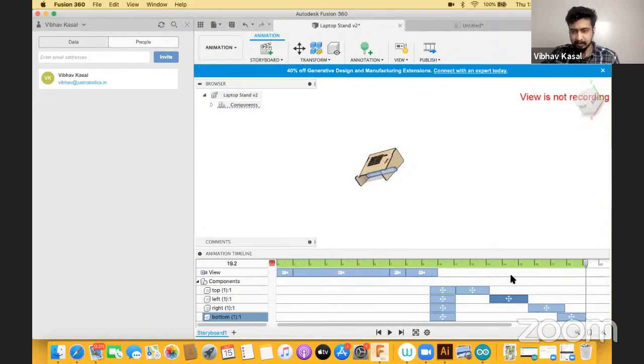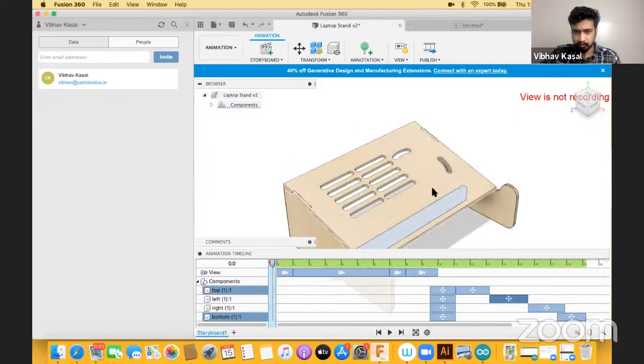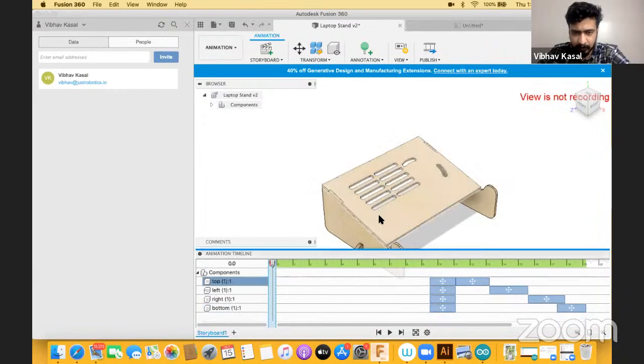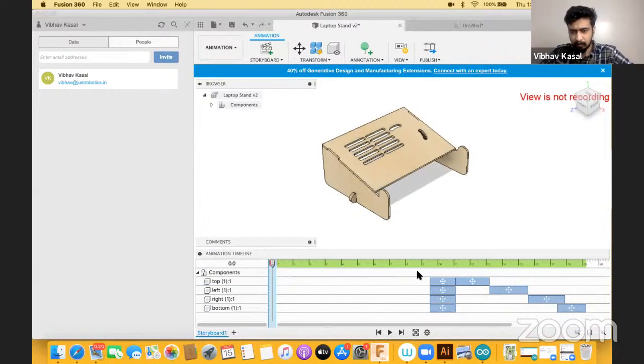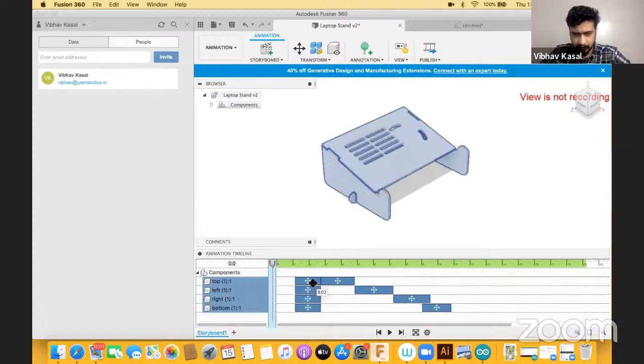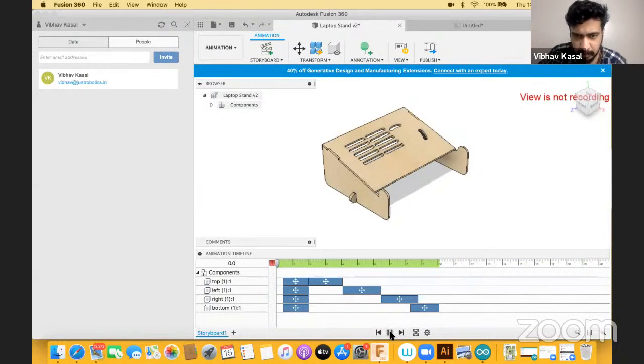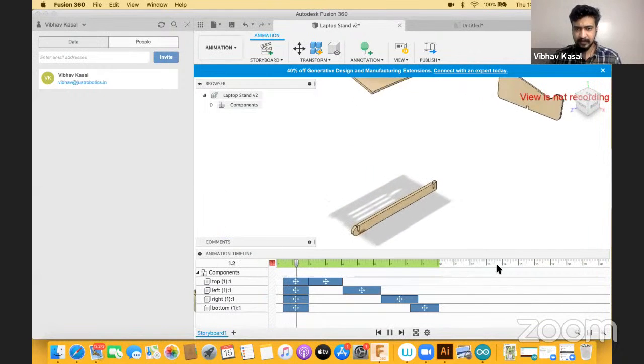So if I play this from the beginning, I don't want the video camera to animate, so I'm just deleting the video camera animation. I can select and move it around the timeline. Now I just hit the play button. You will see how it exploded.